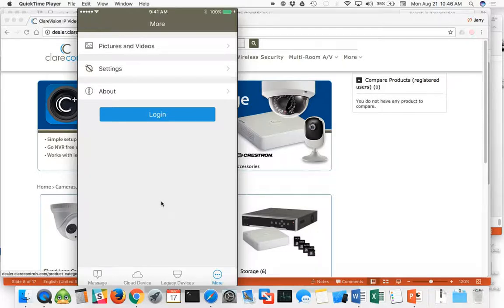Cloud device is if you're going to be adding a new camera or device, if it's part of the new ClareVision Plus line of cameras. Legacy devices are the older cameras. They still work with the app, but you have to add those the old way, and that does require port forwarding. And then there's the more section, where I'm tapped now.